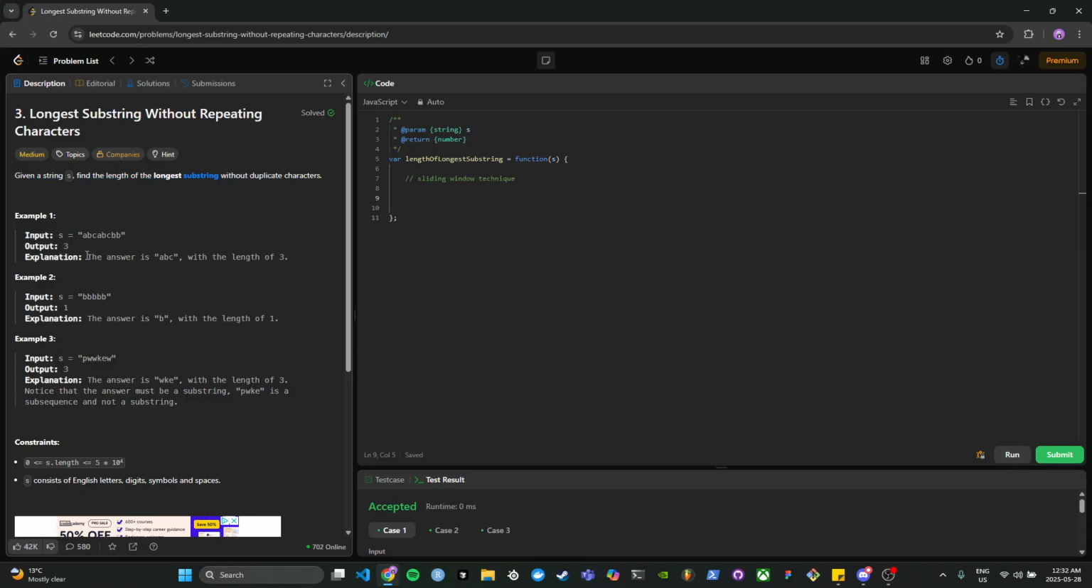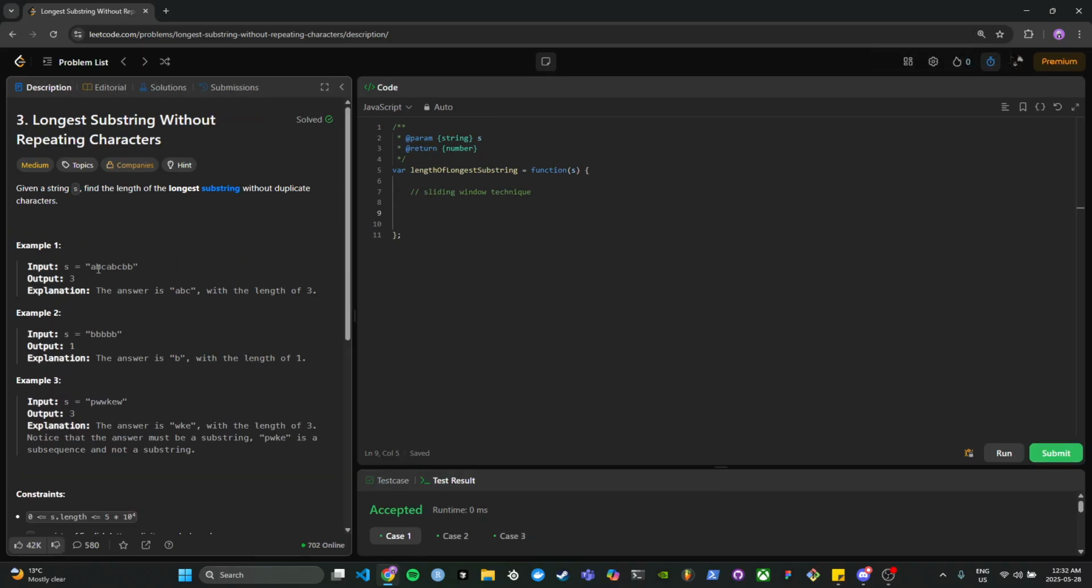So, there's a difference between subsequence and substring. A substring is a continuous string, and subsequence is where you can have breaks. So, let's first look at this. So we have ABC, right? The answer is ABC with the length of 3 because ABCA, nope, recurring character, can't have that. For BBB, it's just B because BB, recurring character.